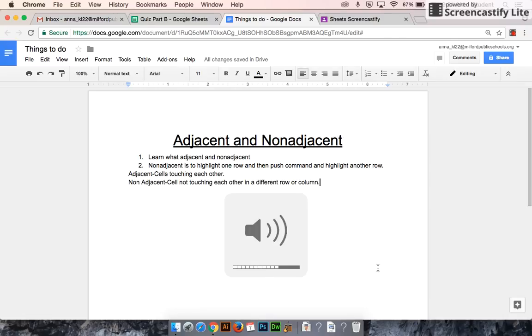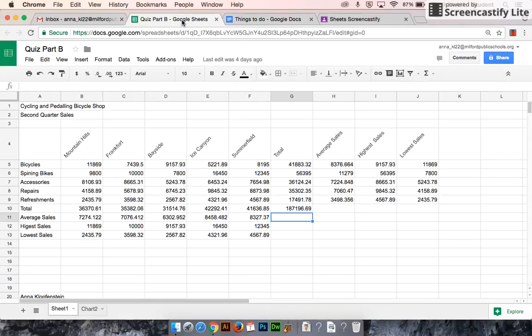Hello, I'm going to tell you how to create adjacent and non-adjacent cells in Google Sheets. Adjacent means the cells are touching each other, and non-adjacent means cells not touching each other, which probably means they're in a different row or column. So, let's go over to a Google Sheet that already has data.